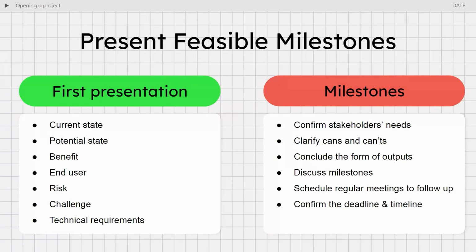For the first presentation, I would suggest including this information. Regarding the topic, current state, potential state, which shows clear changes, benefit, end users, who is going to use it, risk, challenge, and technical requirements that you or end users may need some support with. Then you need to explain the milestones. Do not try to talk about what you cannot be sure to do. Only frauds will do that anyway.